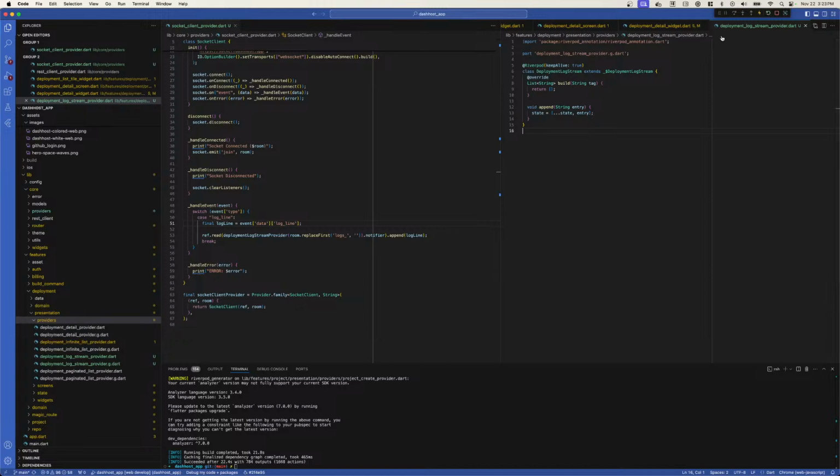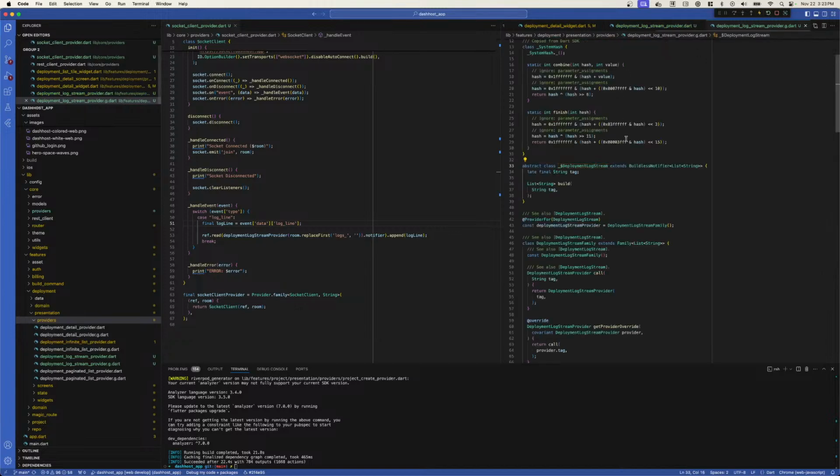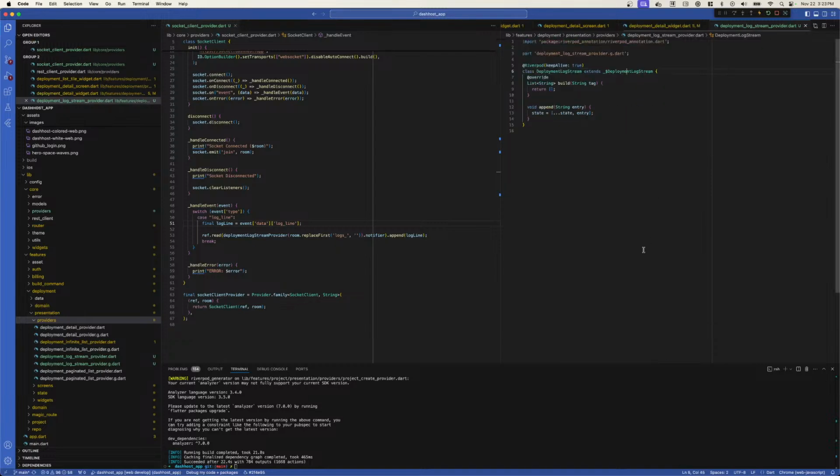Okay, let's see if that changed. Yeah, I think this looks different now. So that must have been the problem. I didn't run the generator. Wicked.